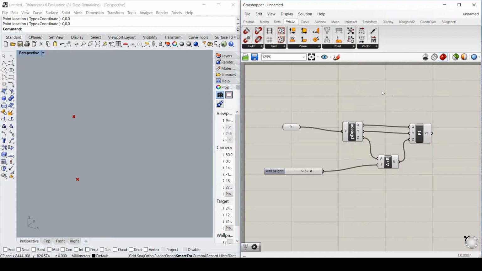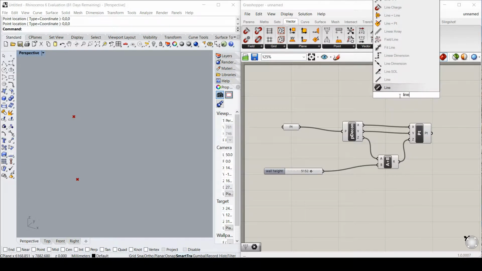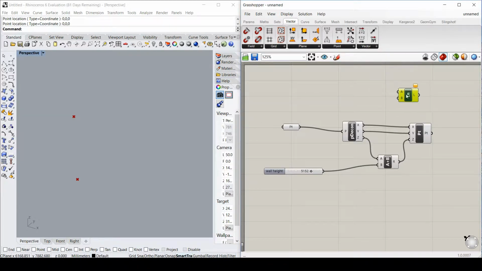Now the next step is to create a member between these two points. So I'm just going to insert a line. And I'm going to make it from the first point to the second point. So there we have our first.